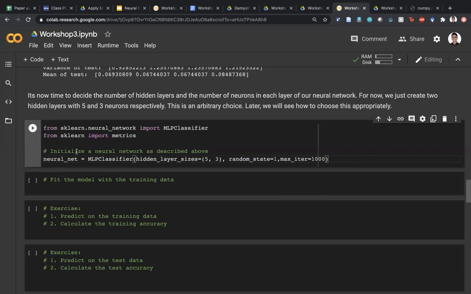So that's how you initialize your neural network model. You basically just say that the first hidden layer should have 5 units, the next one should have 3. If you add more numbers here, you can make your neural network deeper and deeper. But for now, this should suit our purposes. So running this would initialize our neural network.